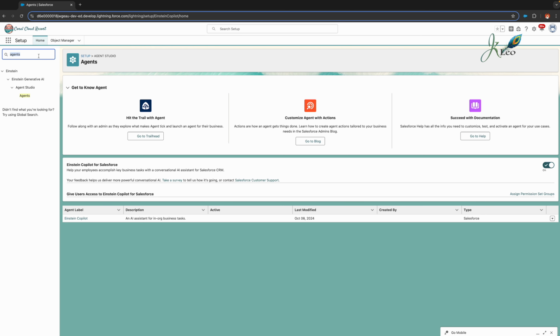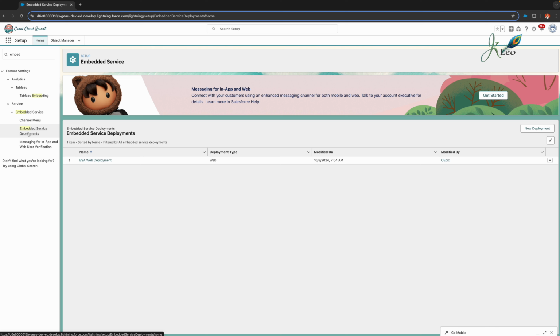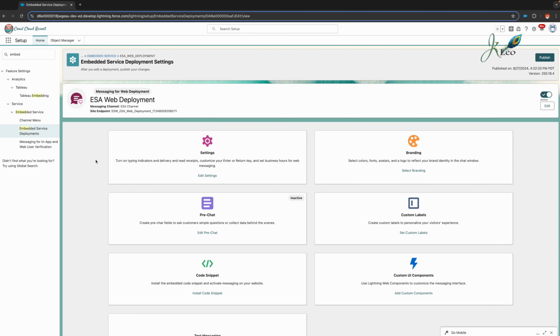Next, go into the quick find, and then enter embedded service deployments. There select ESA web development. This is something which is already there. This is like a web development page, and click on publish to republish with the latest additions. Note that the deployment can take up to 10 minutes, but no need to wait. Proceed to the next steps.